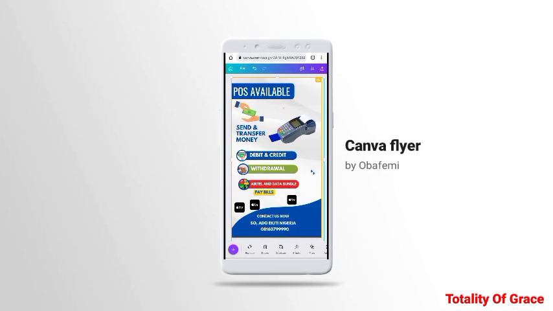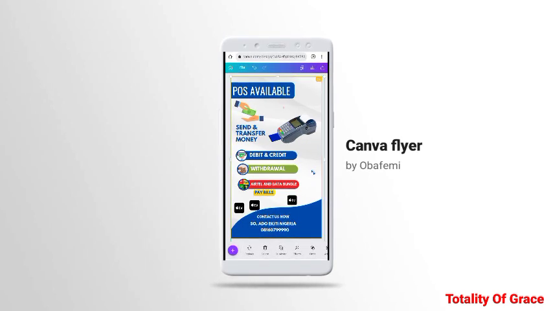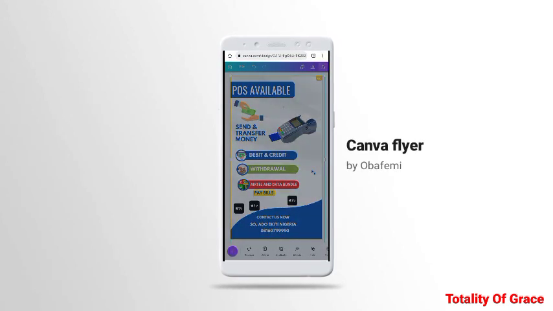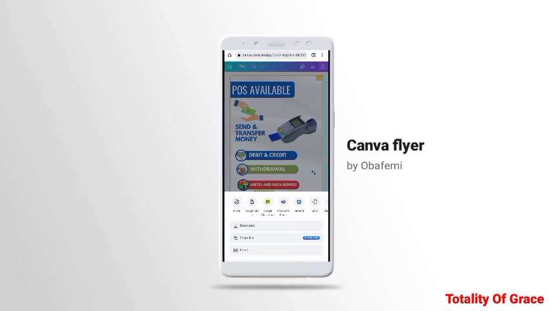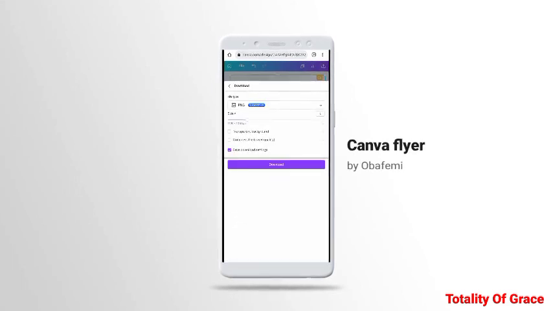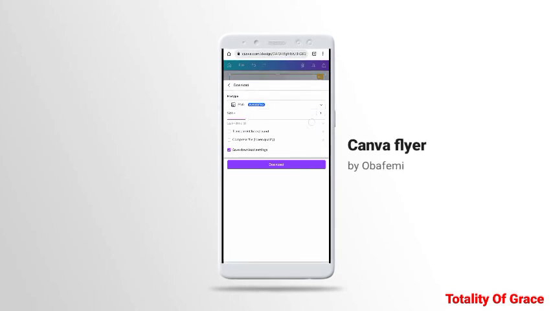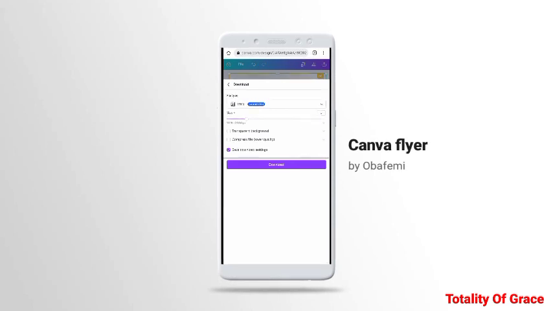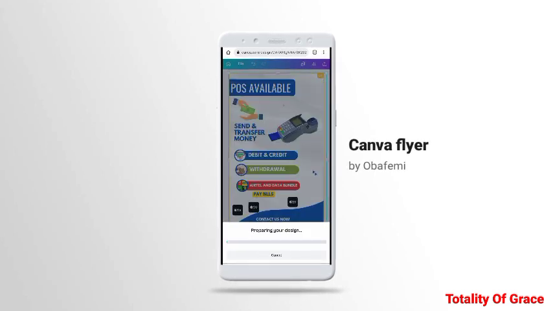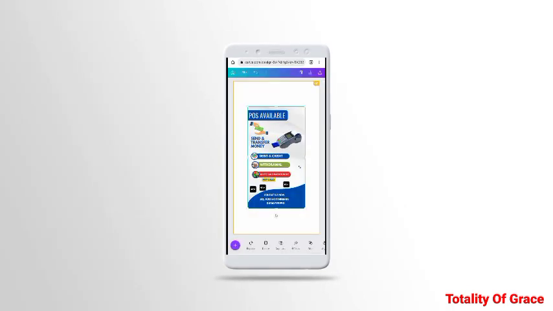So I think we are good. So the next thing now, for you to give it a mock-up, you need to download it. So download it. Download. It is one page, so that's why it's showing one like that. So just download it. Now bring in the image. Once you download it, you bring the image.